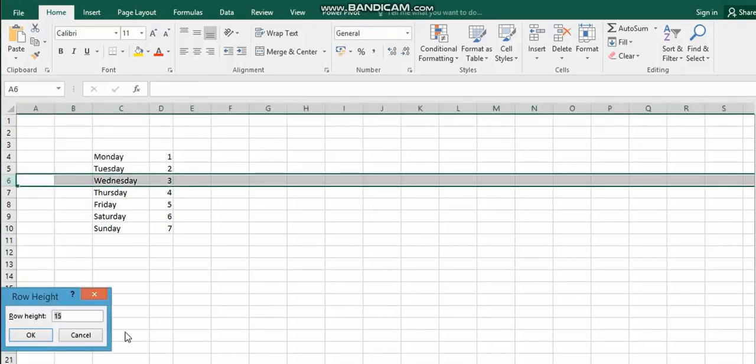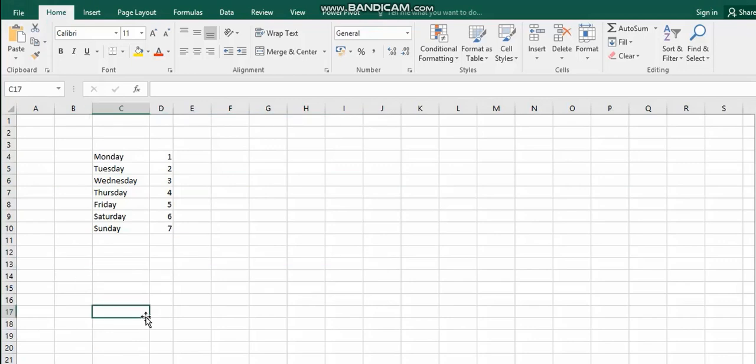These are the operations that you will need to know when working with rows and columns.